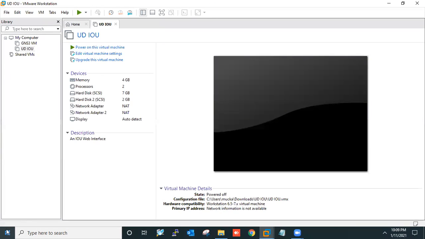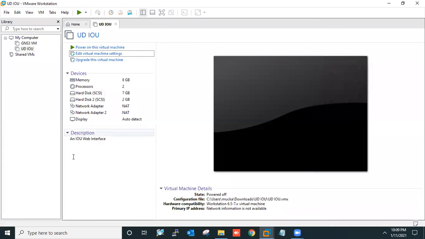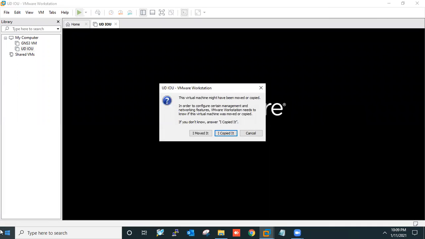First of all, at least we have to give here 8 GB RAM. Let me just modify this one. I'll set here 8 GB. So at least it should have 8 GB RAM. Just say okay, no problem. Now I'll power on this virtual machine. You can choose any option, no problem.